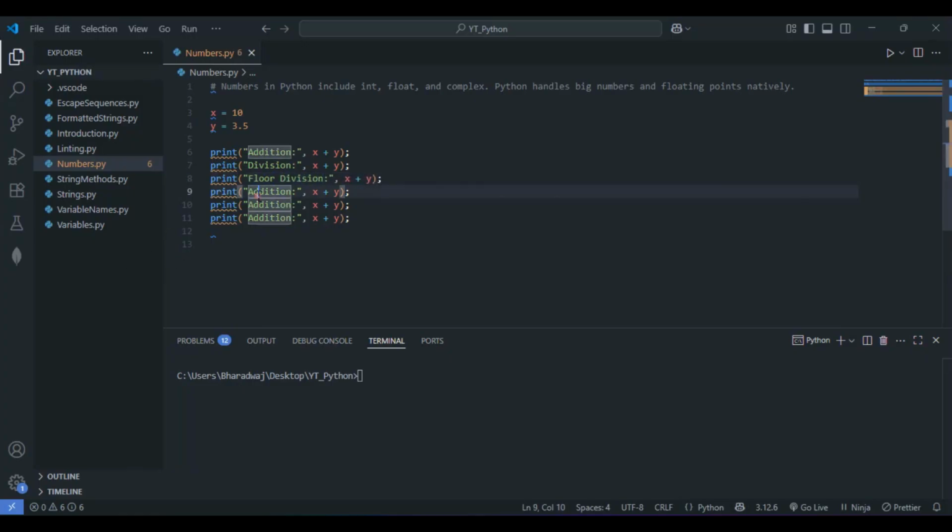Here instead, let me go with the remainder. Next, let me go with the power. You can also do subtraction and so on, but this is enough. This is fine, and I have removed the semicolon.